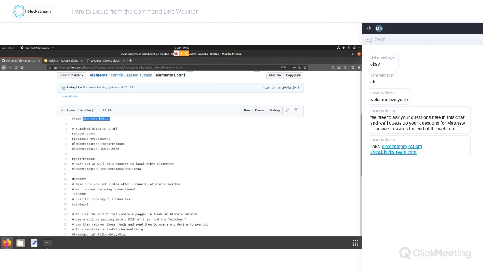If you just left this file blank, or indeed if the file didn't exist, Elements would just naturally connect to the Liquid live network. So by specifying the chain here, we can tell it that we're running in regtest mode, so local test network. We've got things in here. These important things you'll come across are the RPC username and password. We'll be using those to connect to the Elements node so that we can issue commands to it later.